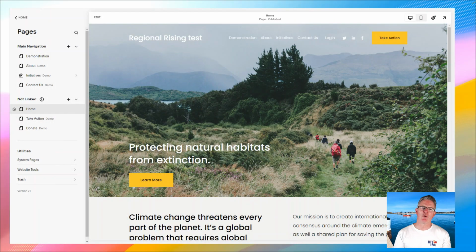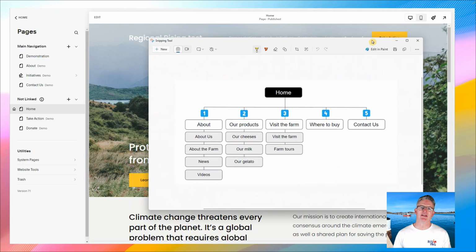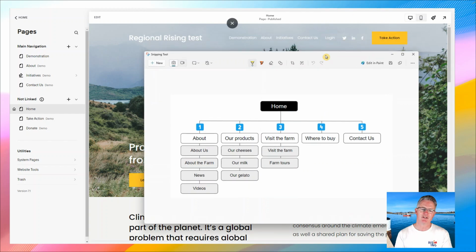Let's have a look at how we add pages to our Squarespace website. Ideally, you would begin by working with an architecture document. So this example I've got here shows what your website could look like. I've put the boxes in white at the very top level, which would appear in your menu at the top of your site as an example.